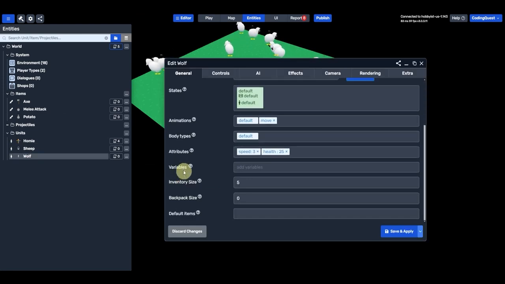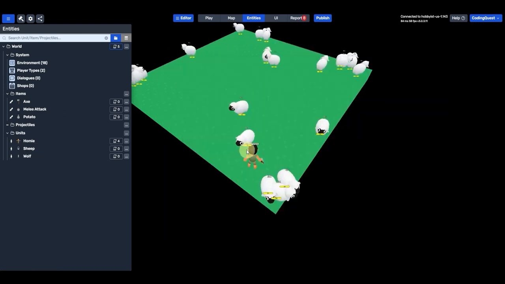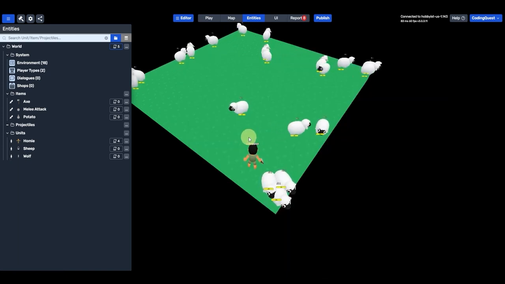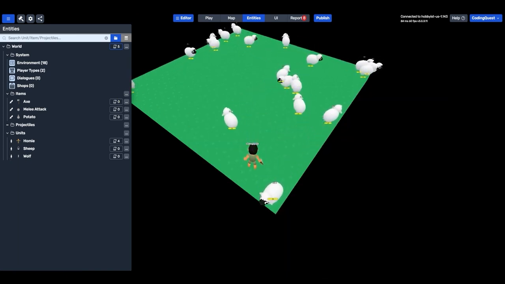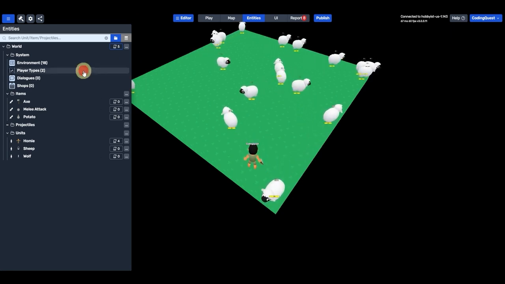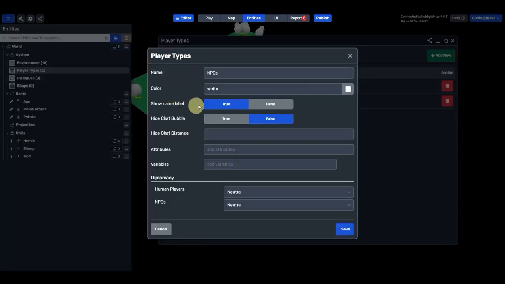In our wolf, we go to the default items and set the melee attack. Now our wolf should be able to attack using that new melee weapon. But additionally, we do need to set some things. Now, the things that we need to set are essentially in the player types. In the player types, right now we have, these are the defaults, right? But these aren't exactly what we want. So for the NPC, I'm going to actually change this.